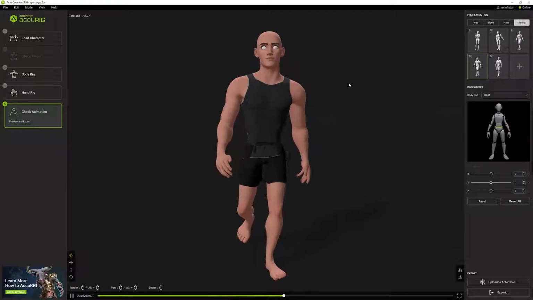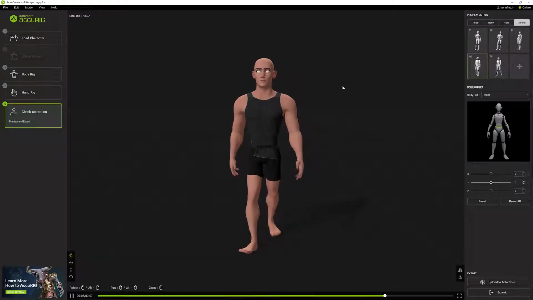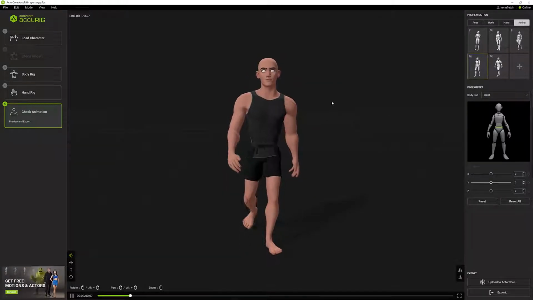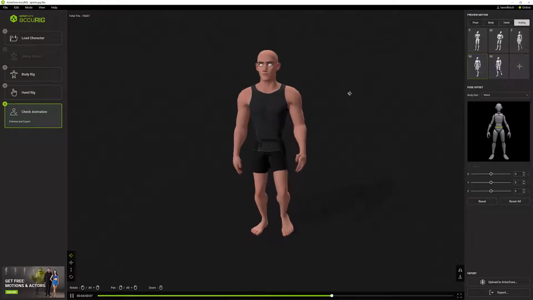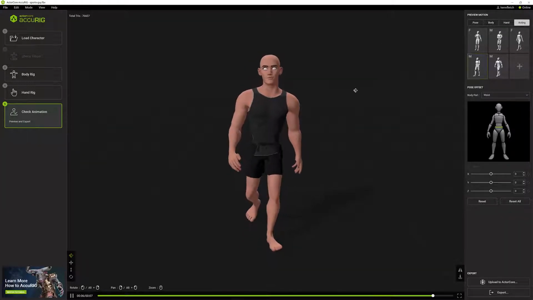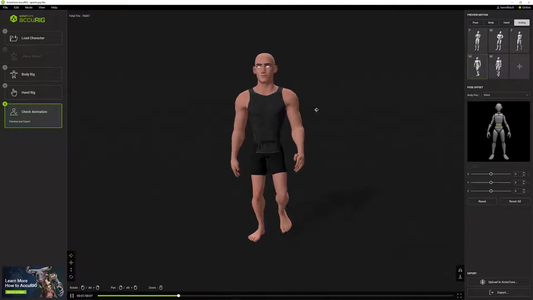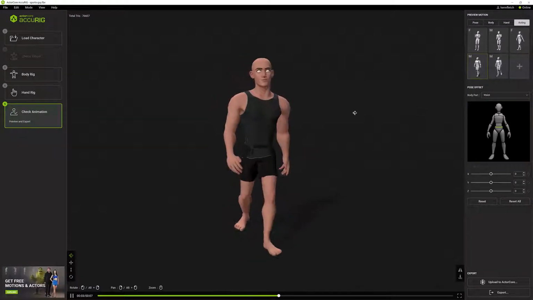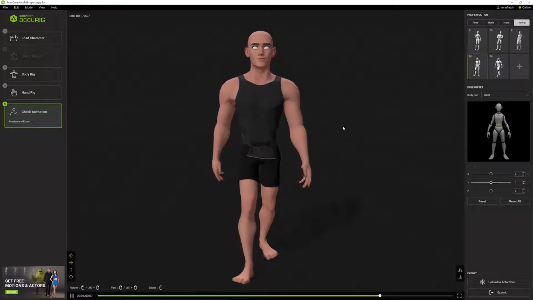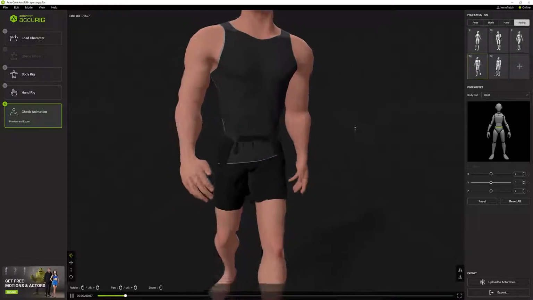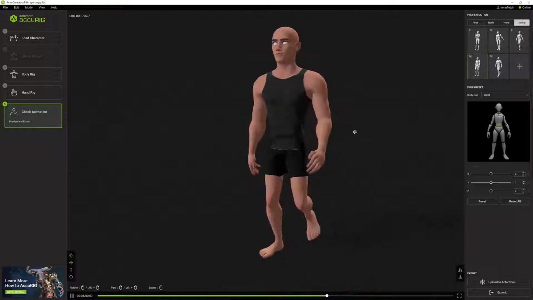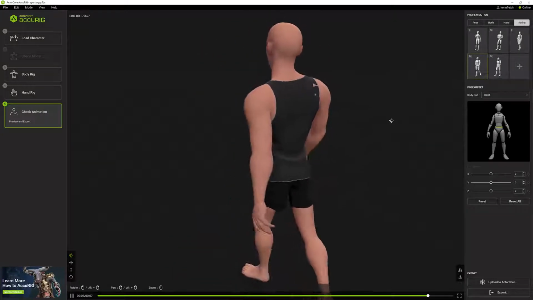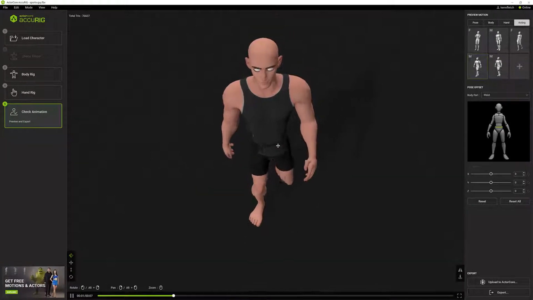So, what do you guys think? Is this a Mixamo killer? I think so. Preview and export. That's amazing. What do you guys think? Have you guys tried it? And if you have, what are your results? But this is amazing. This is good.